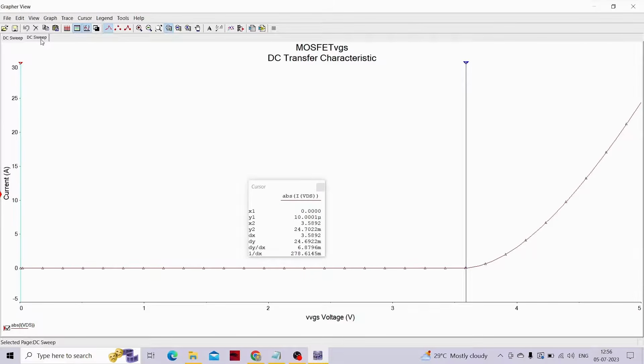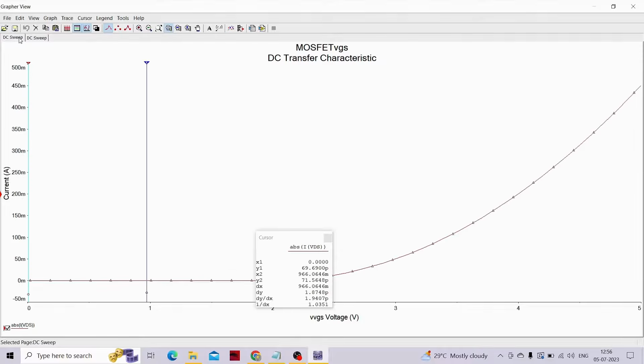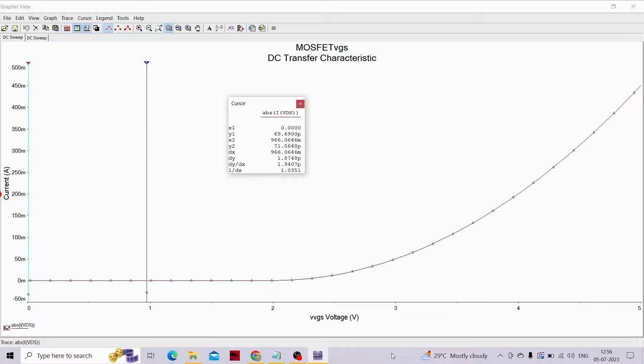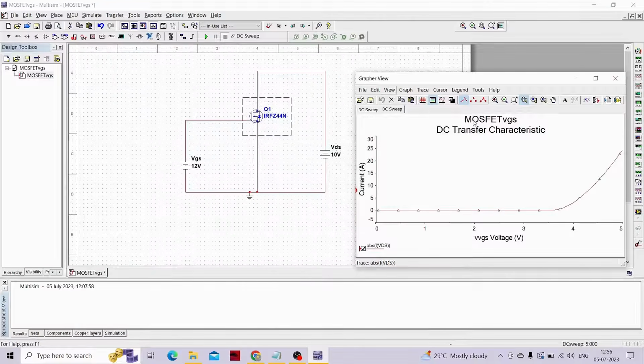By the way, this particular graph, just a second. DC sweep and DC sweep. You can clearly see that this particular DC sweep is of 2N7000, because for that transistor the threshold voltage was 2 volts, and the threshold voltage for this particular transistor, the IRFZ44N, is around 3.5 volts, right? Okay, great. I just revised the concept.